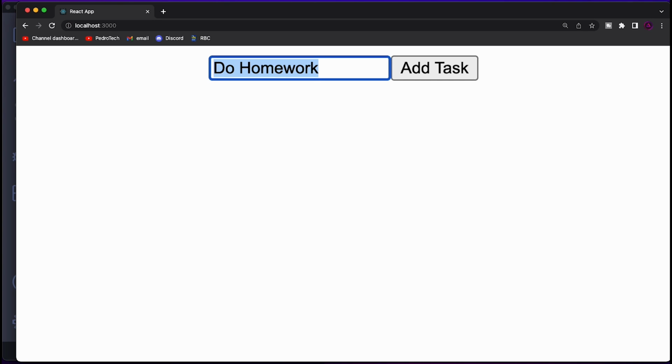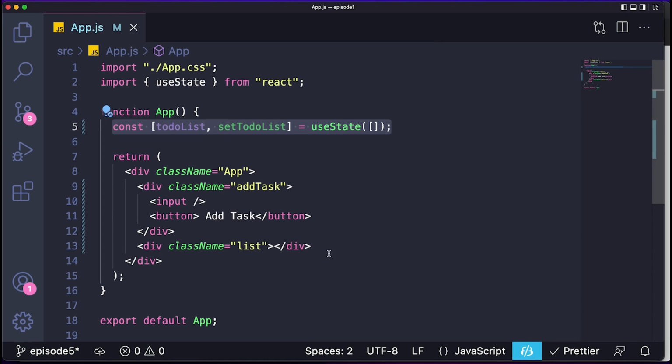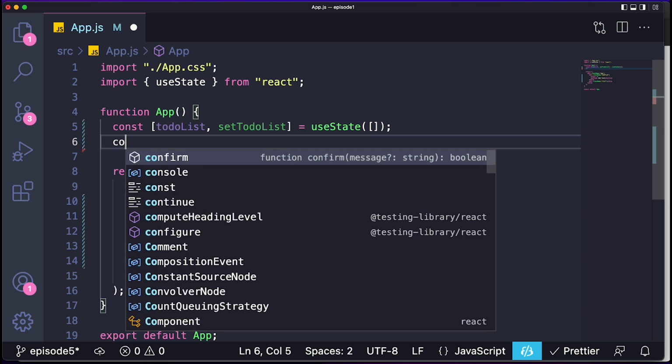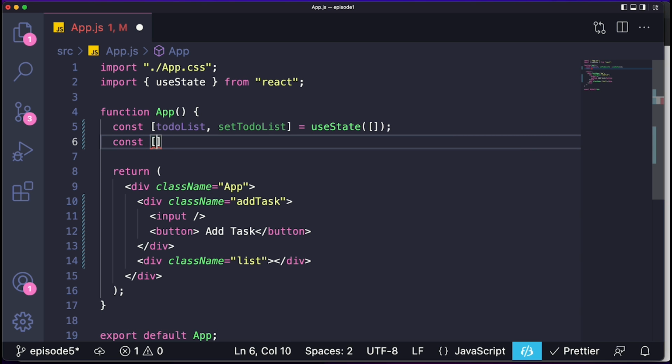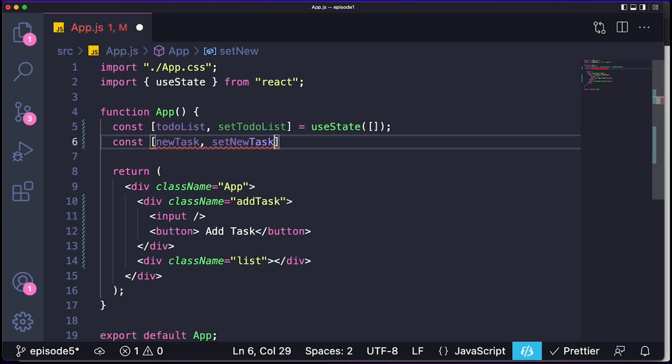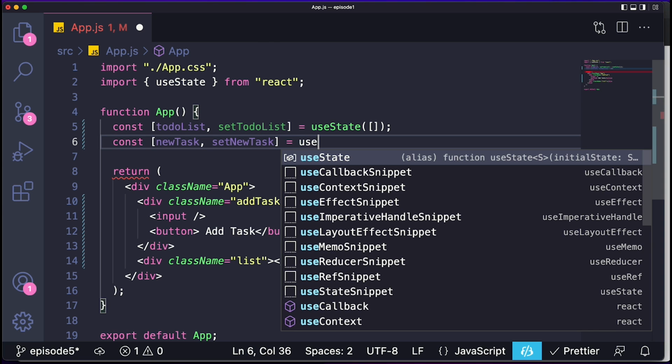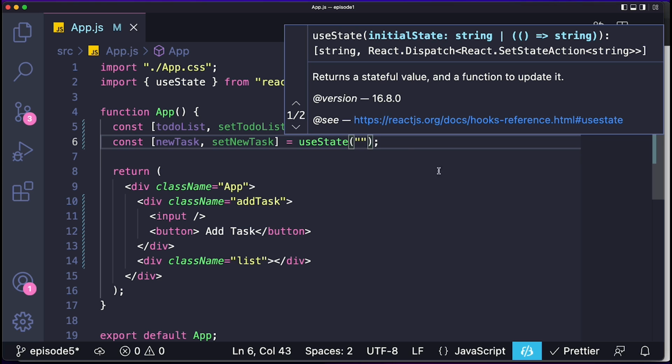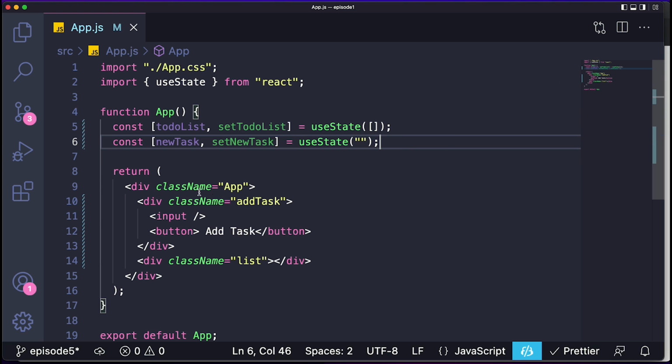And the way I taught you guys in the previous episode to get information from an input is by creating a state to represent the input value. So I'm going to create another state over here, and we can call it whatever we want. I'm going to call it newTask, because it's going to represent whatever we're writing on the input when we want to add a new task. And then I'm going to say setNewTask like this. And I'm going to set this equal to useState, and it will be a string initially, right? Because it's a string inside of an input. So now we have two states, and this is basically what is necessary for our to-do list.